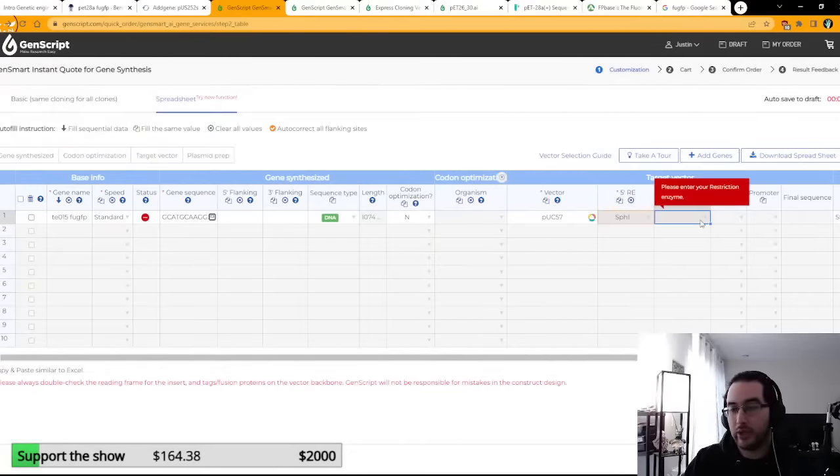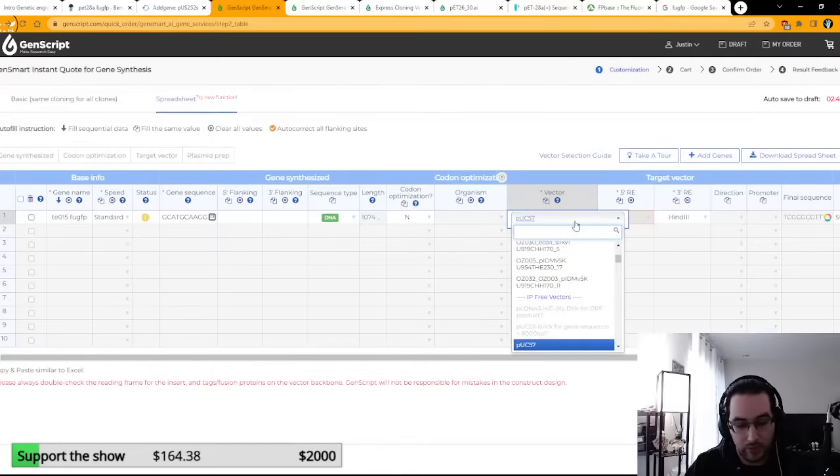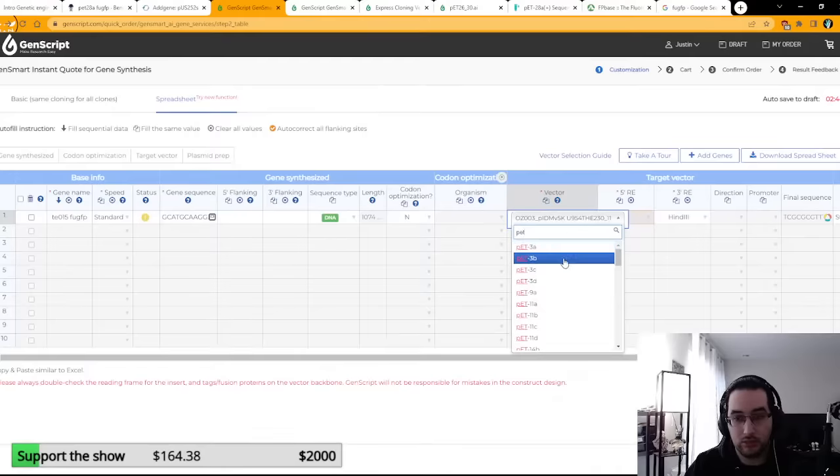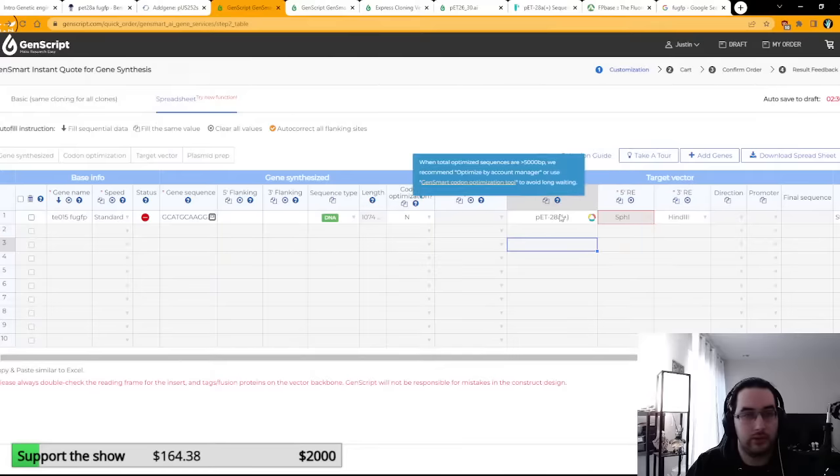So SphI is highlighted. This one, if I go HIND, they've got HIND3, so they've got it. So now we've got our 5' enzyme and our 3' enzyme, and we need to tell them which vector, which backbone, this thing is going into. So if we click this, we can go pET, and then if we scroll through the list, we'll find 28A. It's right here. And as soon as you do that, this should all, that's weird. It says it's not the vector. That's odd, because it absolutely is.